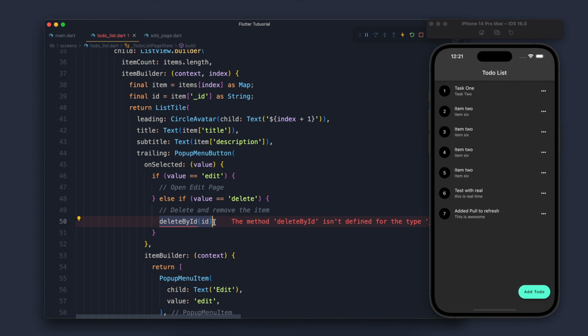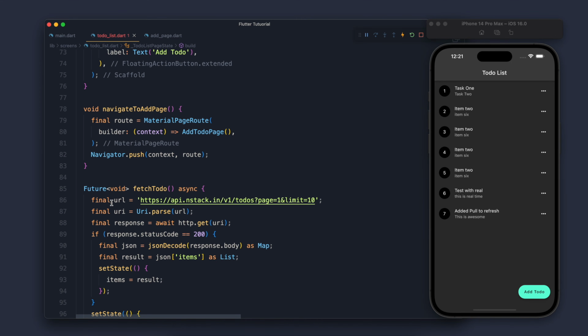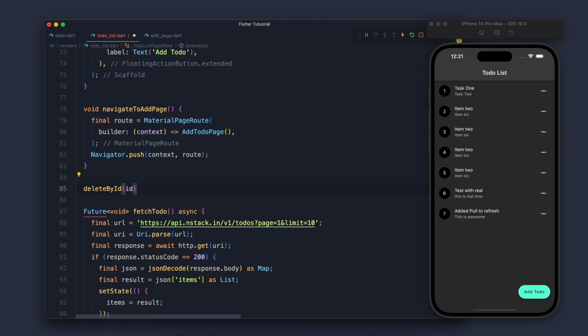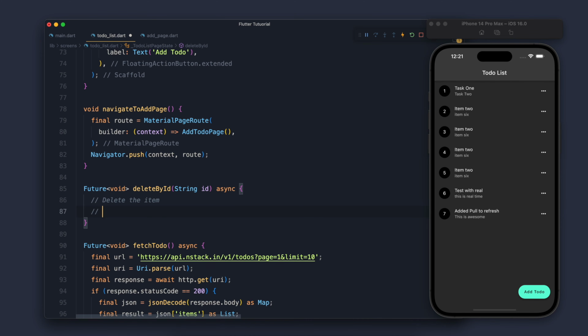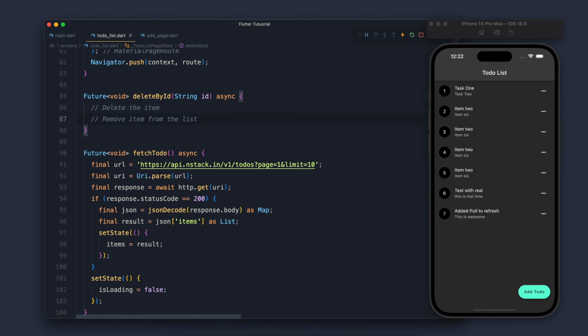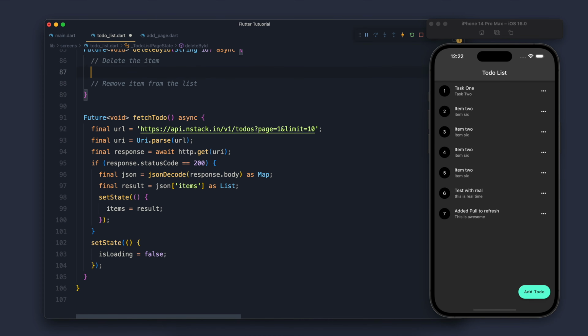Okay, so delete by id is currently not valid. Let's define it and make that statement valid. So delete by id, and the id is going to be of type string, and the return type is going to be Future void. Awesome. In order to delete, we will first delete the item, and next remove the item from the list, and that's it for deleting. First is the delete item API call, and then remove the item from the current list.